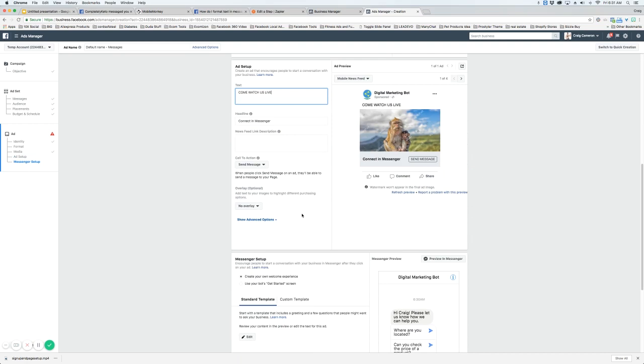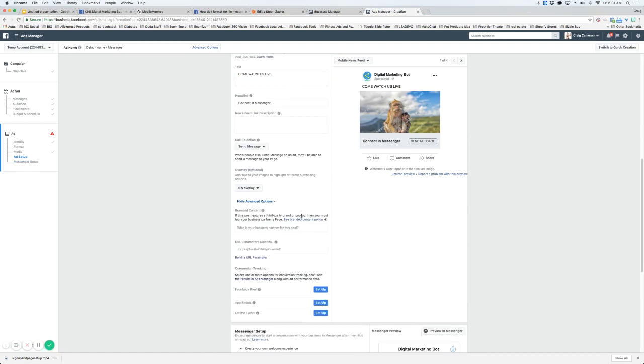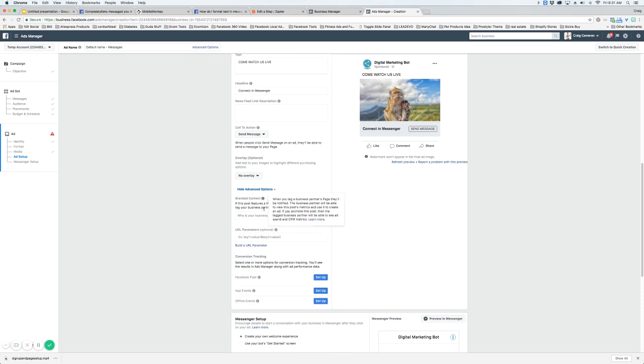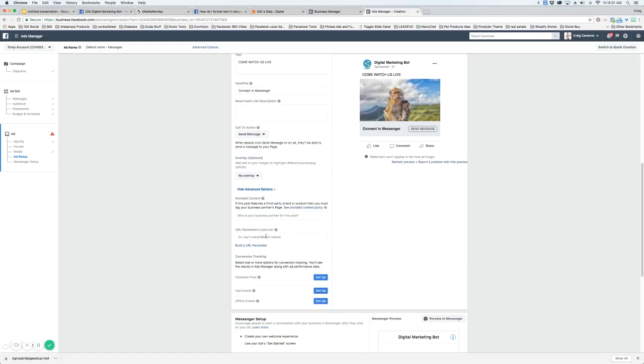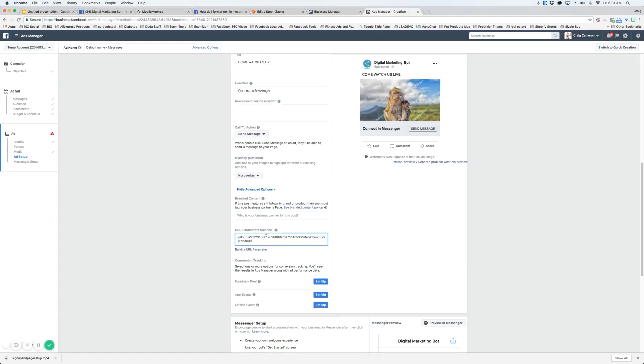And then you're going to want to hit the show advanced options. If you don't have that, it might already be open for you, but if not, just hit that. And you're looking for this URL parameter. Now, if you go back to Mobile Monkey, you're going to see that there's a URL parameter here. So we're going to copy that code, and we're going to go back here and paste it in there. So we're good there.